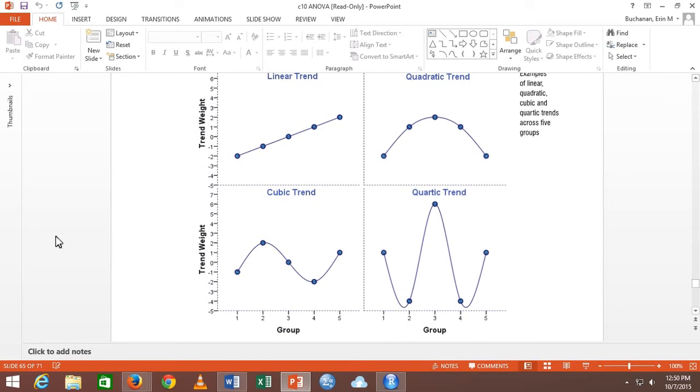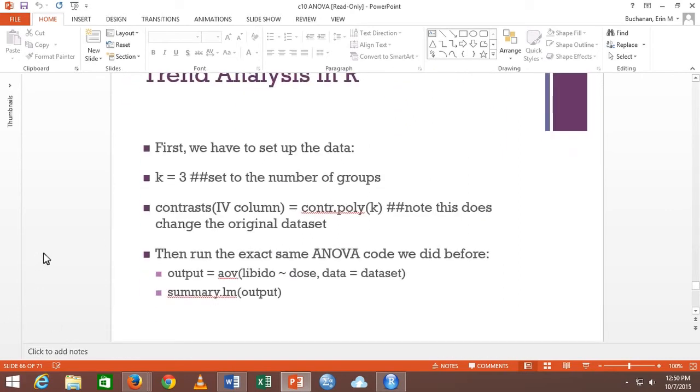Alright, so we talked about what type of trend. So the way a trend analysis works, here's a pretty picture. Okay. So linear, quadratic, cubic, quartic. Okay, so lots of changes. So there's 3 bends, or 3 curves, versus 2, 1, none. As we have to set up the data in a slightly different way.